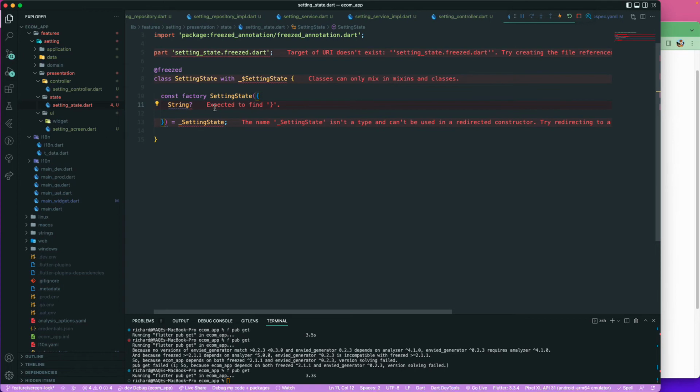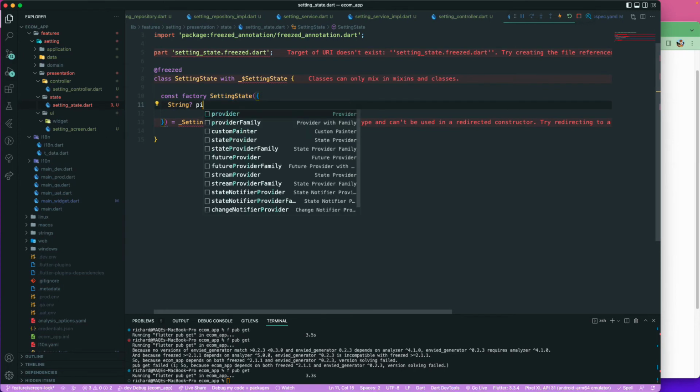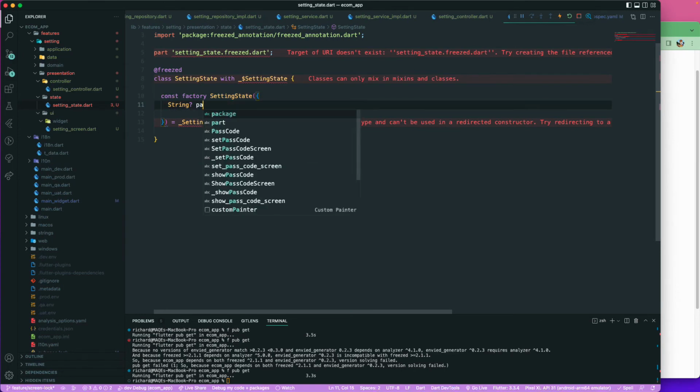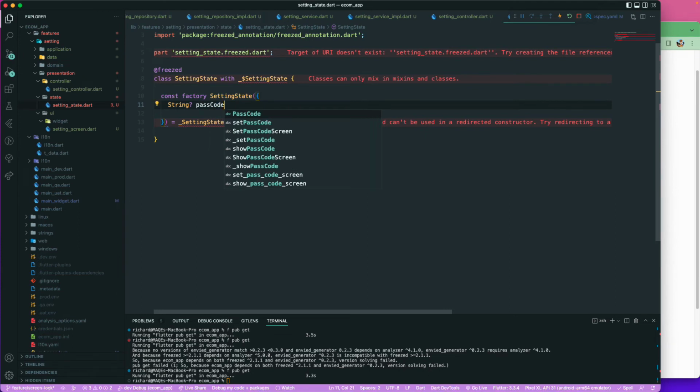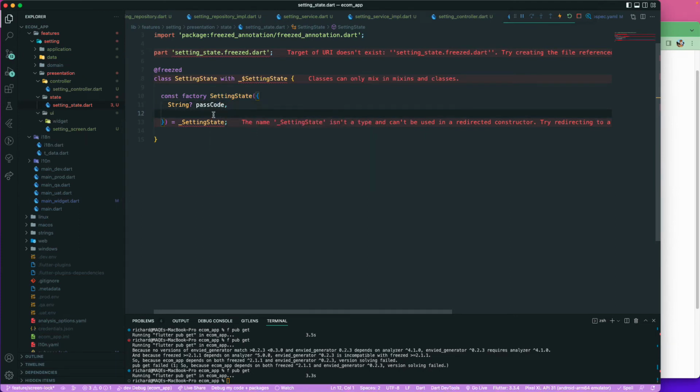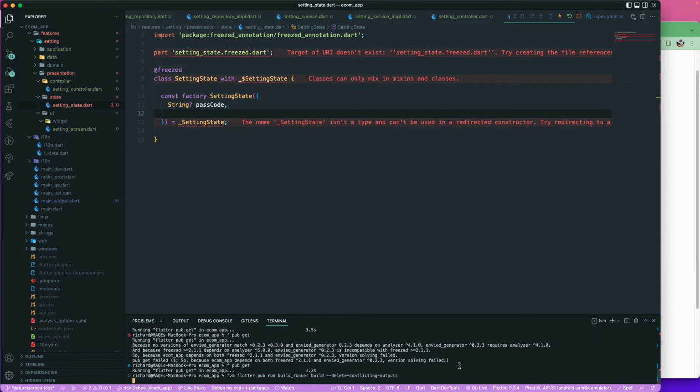So let's have a string, which is nullable, and I'll just say as a passcode, and that should be fine. So we will just have one state for now, which is a passcode, and we need to run a code generator. So let's run our code generator command. So where was that? Let me find this command, and let us run this command, and that should generate this particular state for us.